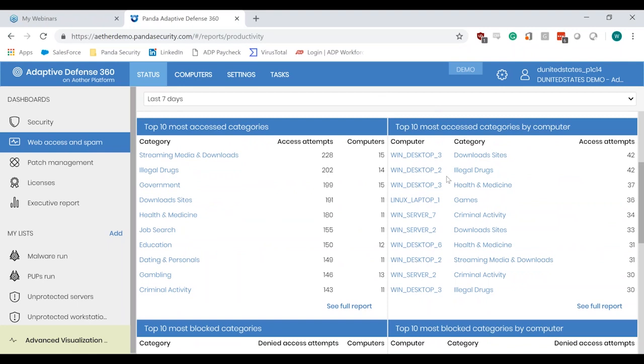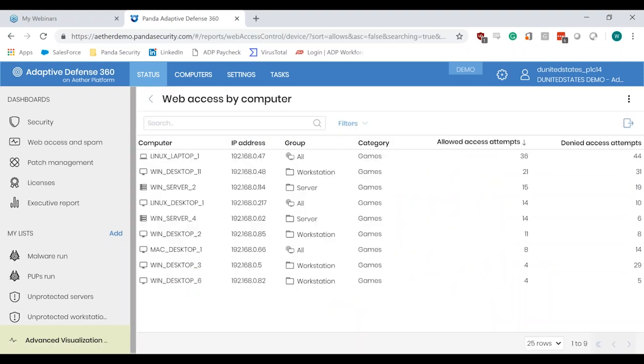And as you can see, I can drill down into any part of this. So if I wanted to go see exactly who is accessing game websites the most during the day, and just to see exactly what they're doing and how many times they're trying to access it during a workday, I can see that right through here.